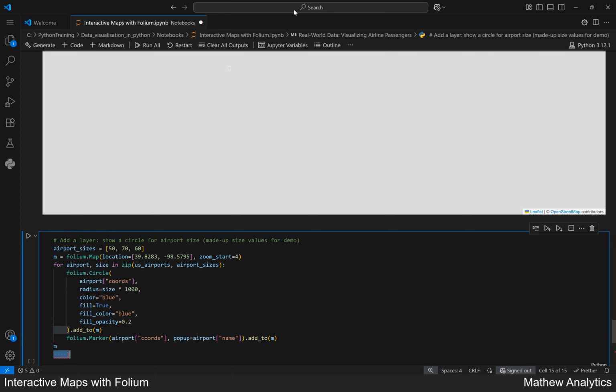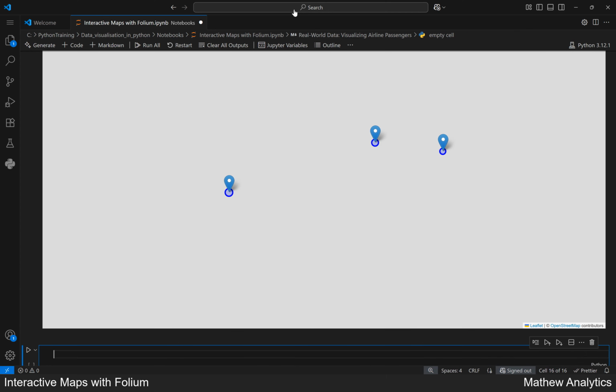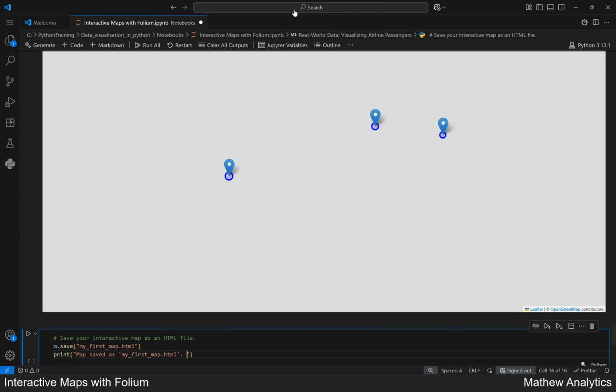Your map can be saved and shared. Let us save it to an HTML file for the web. The save function writes your map to a web page file called HTML. You can double-click this file to open the map in your internet browser. This is great for sharing your maps with friends, teachers, or the world.